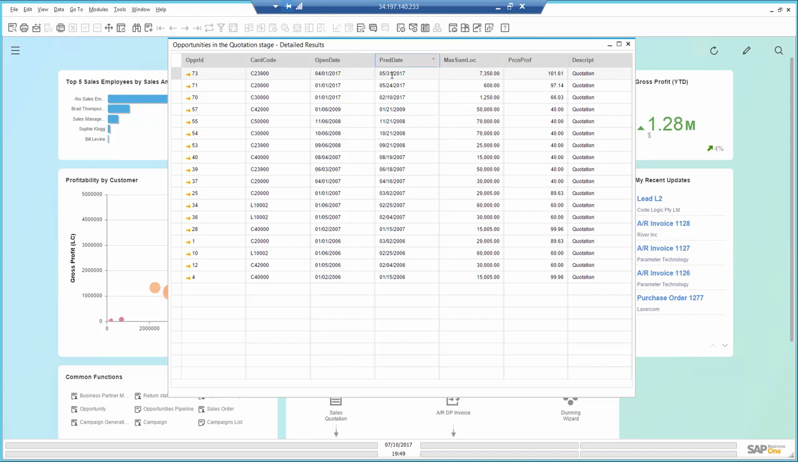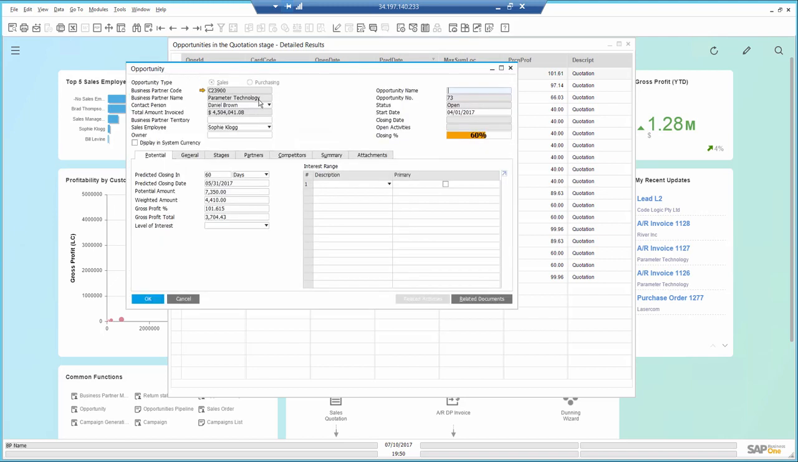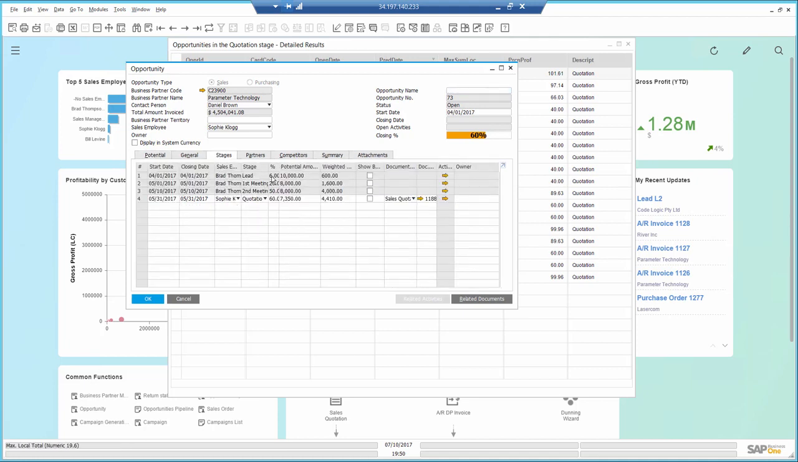Since my CRM system is totally embedded as part of the ERP, I can drill down to learn more. Here I see the potential and gross profit amount. In the Stages tab, I can see that many cycles have been spent already, and a quotation has been sent by one of my salespeople, Sophie.